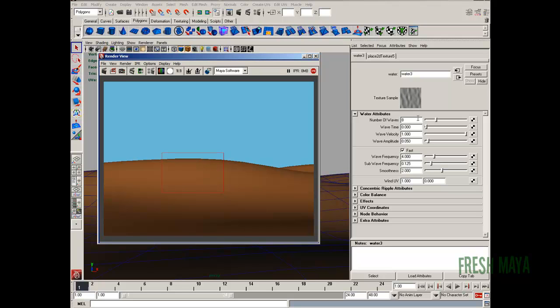If we change the number of waves, it's probably not going to do anything. Let's do 10, 20, 30, 100. It's just really not updating anything, because we need to adjust the wave frequency first. So we'll just leave the number of waves there for now.